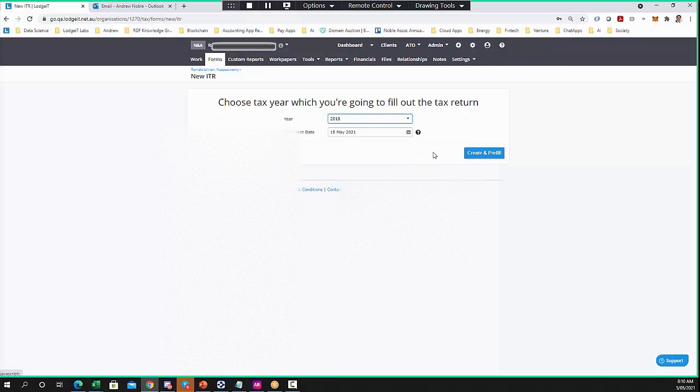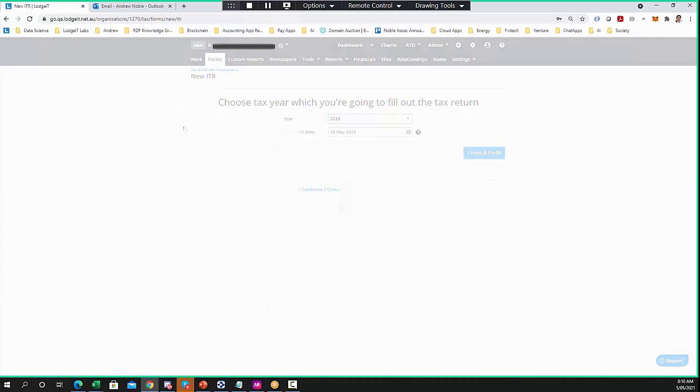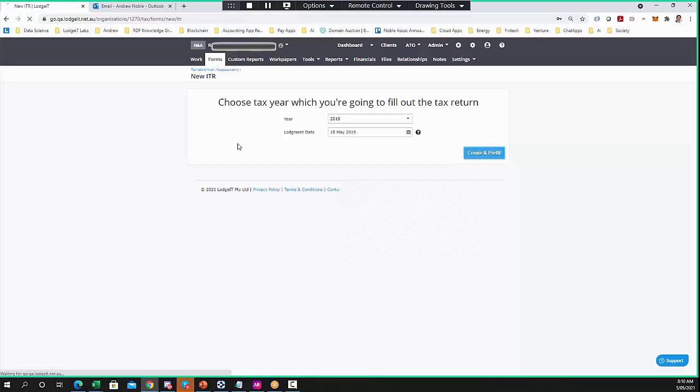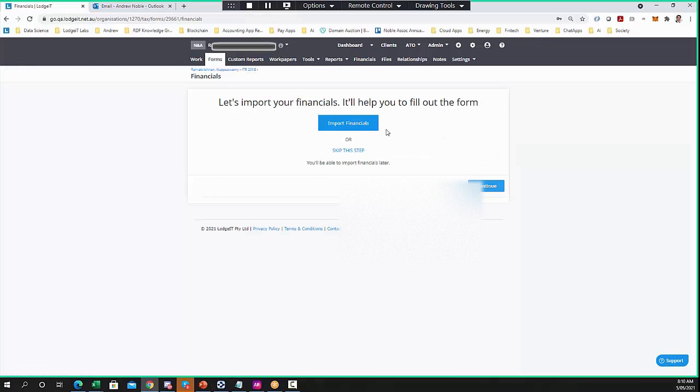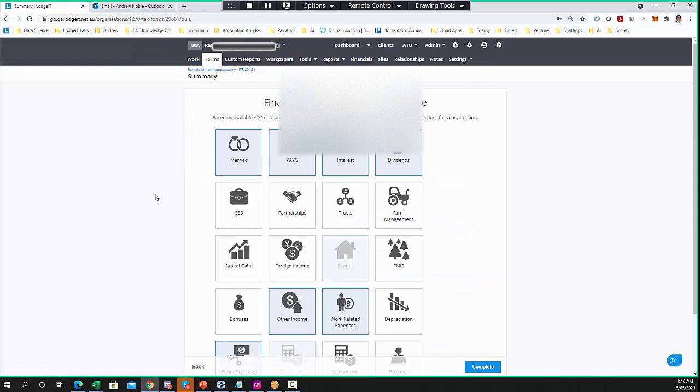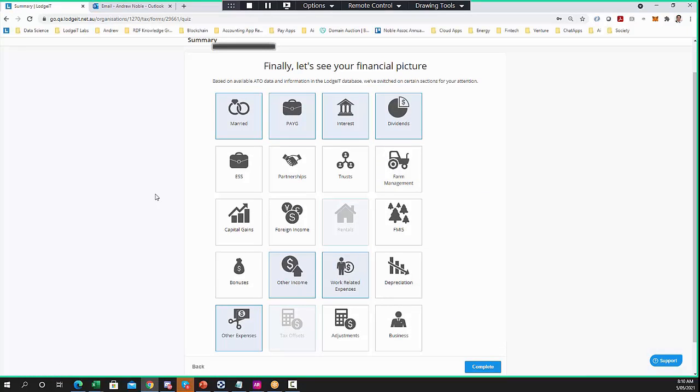So we will do a 2018 tax return. Right now what the system is doing, it's going and collecting the pre-fill data. If at this stage the client was a sole trader, we could import financials. I'll show you that with the company in a moment. Form is decomposed into its parts, and only the parts that are relevant are active. Okay, so you'll see that as we work on it.